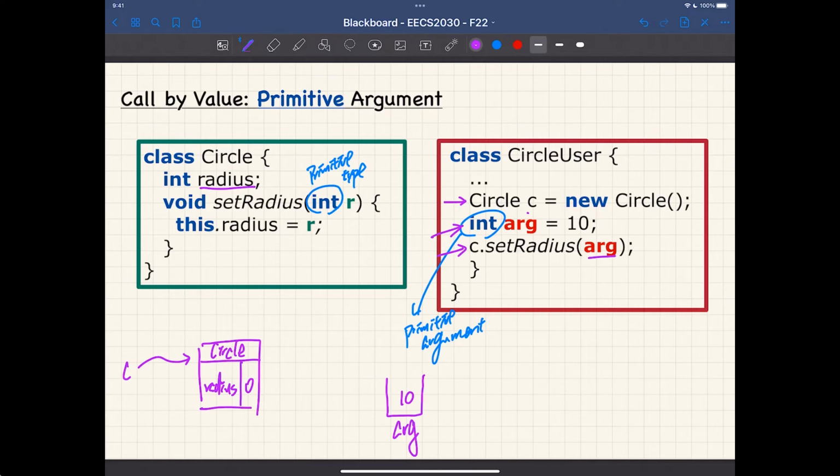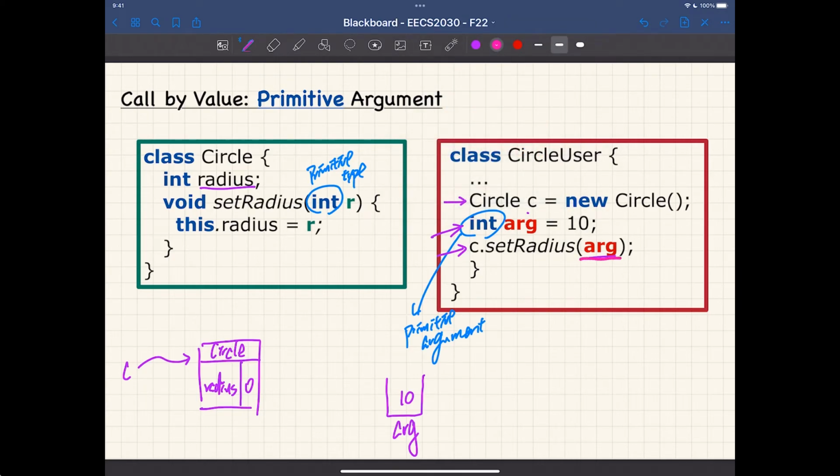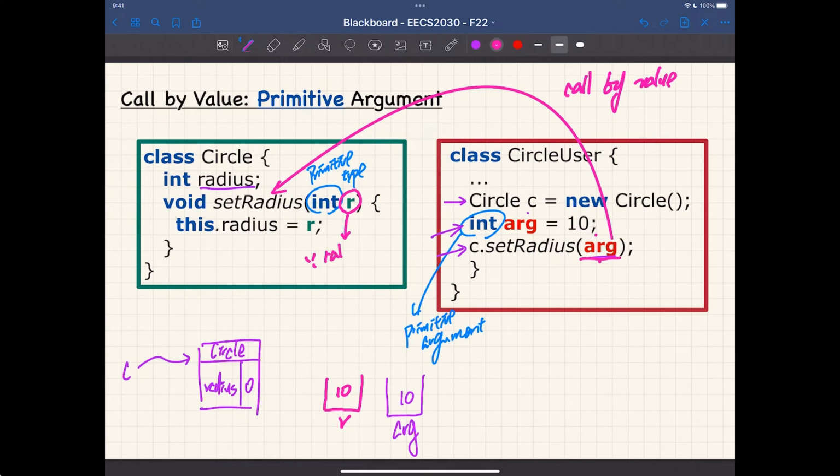Now, call by value is going to take effect. How does it work? What you want to notice is, when we do this one here, and think about this method call, what might be the best way to draw the arrow? Maybe like that. Something called call by value. Call by value is actually going to make a copy of the value of the argument, which is going to be 10. And then the name is going to be just the parameter R. So R here, due to call by value.